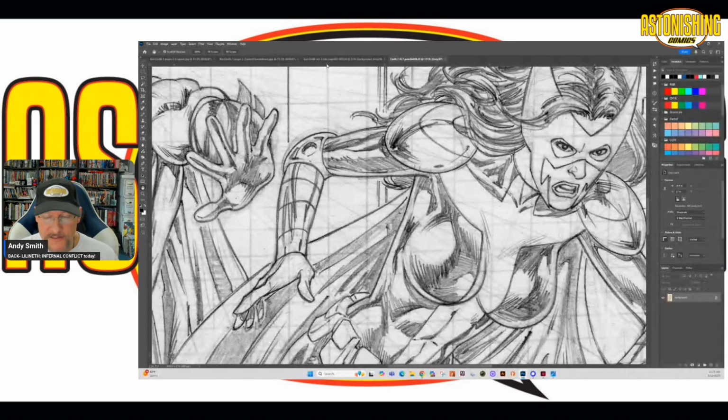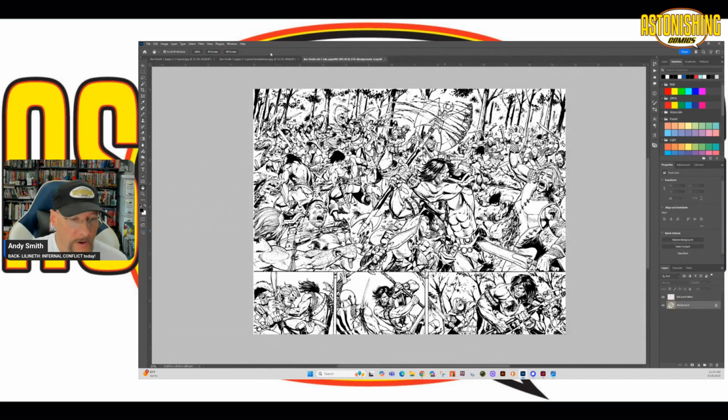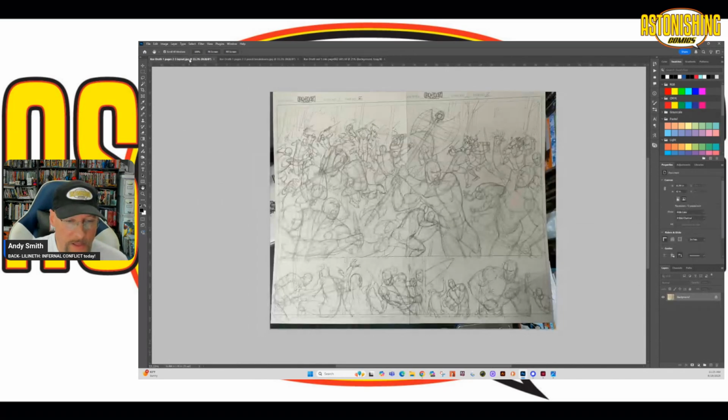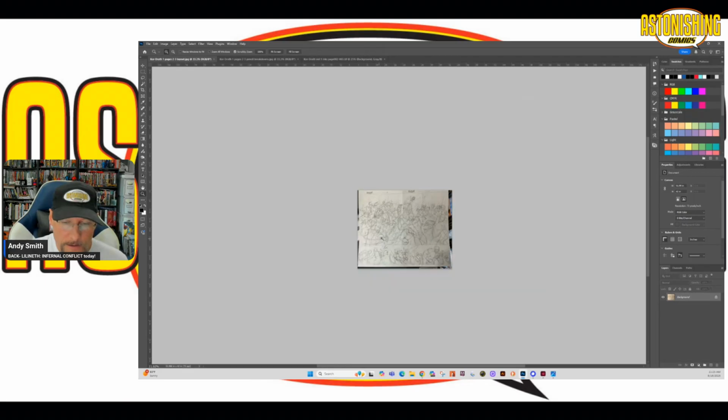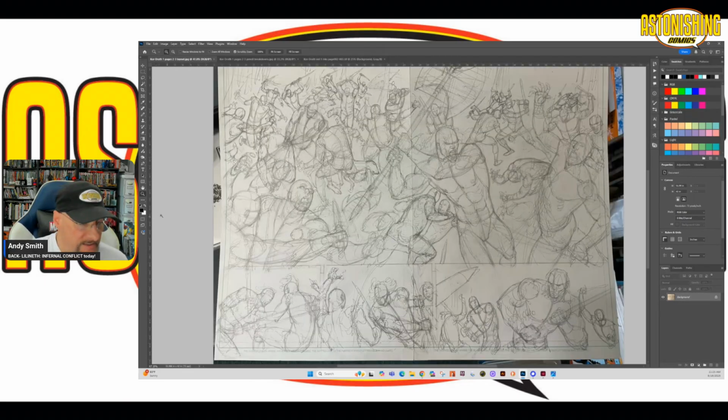Because Kor-Drath is the latest thing, I can show you layout to breakdown on Kor-Drath. So let me do that. Okay, so that's finished inks. We don't want to start with that. We want to start with this. These are literally full page layouts.